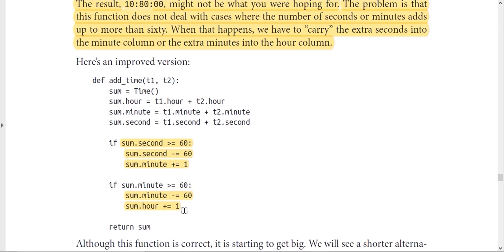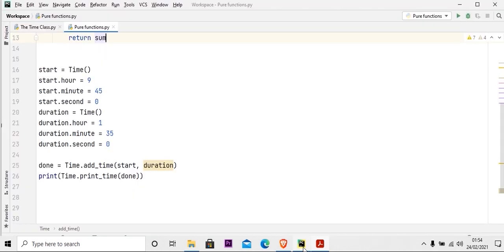So I will tell you in brief what is actually happening. As soon as the seconds become more than 60, it should be subtracted from the seconds value, and the rest of it should be incremented to the minutes value. And as soon as the minutes become more than 60, it should be subtracted from the minutes, and the hour value should be incremented by 1. Then finally we have the return sum. So I think this will solve our problem. Let us go to PyCharm and check it.